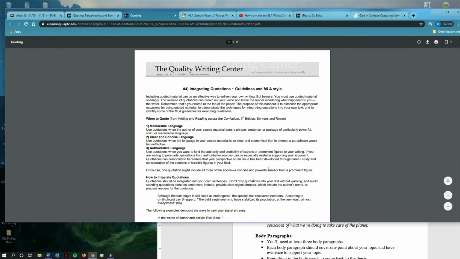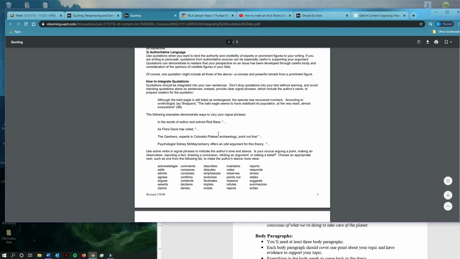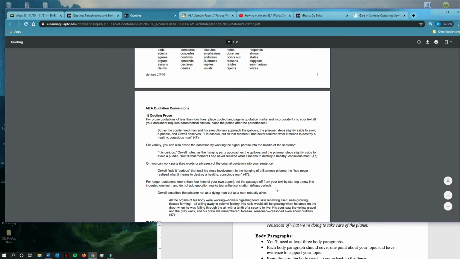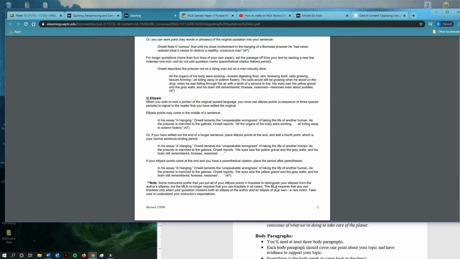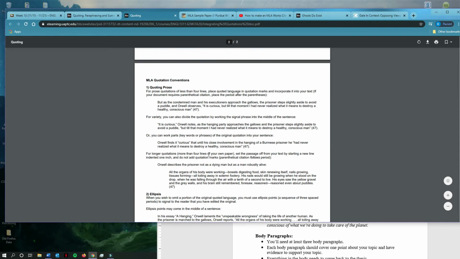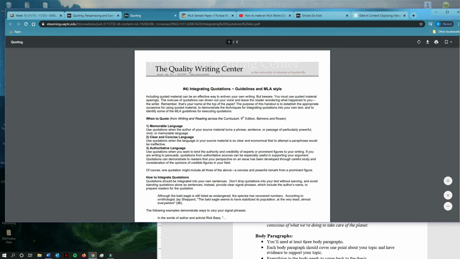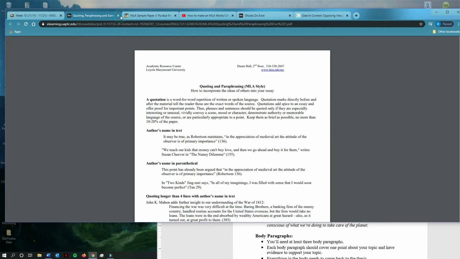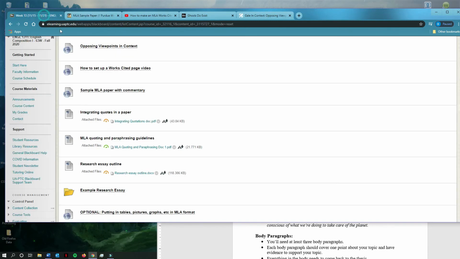This one is more information about how to properly put a quote in. You can see here they do the author's name and then the page number in the parentheses. Again, if you don't have a page number, you don't have to have that. This tells you how to do ellipses, which is the dot-dot-dot thing. So this is just some good information that tells you how to put quotes in your essay.